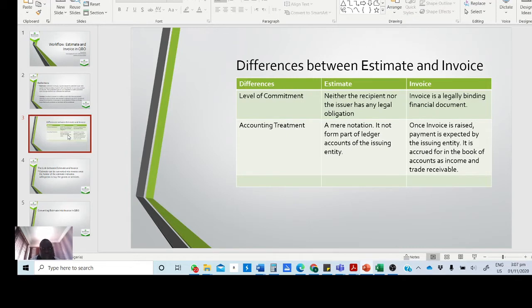Another distinction is in terms of the accounting treatment. An estimate is a mere notation. It is not part of the ledger. It does not form part of the ledger account of the issuing entity. Whereas once an invoice is raised, payment is expected by the issuing entity. It is accrued in the books of accounts as income and trade receivable in the books of the entity issuing the invoice. So those are the two differences that I've highlighted between estimate and invoice.